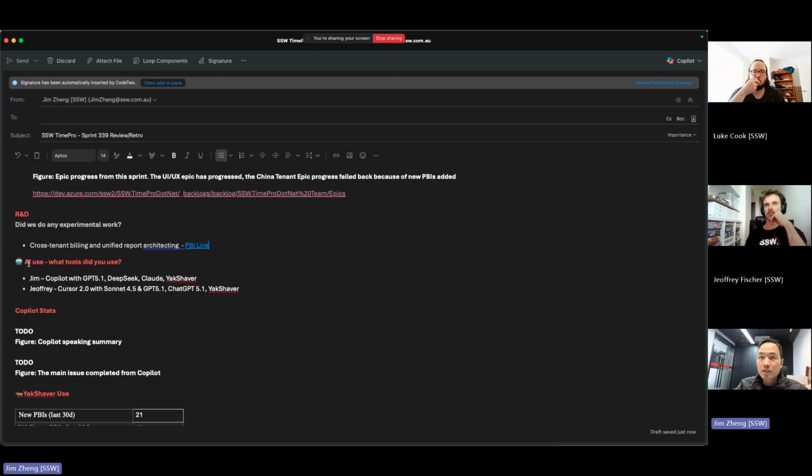And for AI usage, I'm using Copilot with GPT-5, DeepSeek, Claude, and Yakshiver. Geoffrey is using Cursor with Sonnet 4.5 and GPT-5, and ChatGPT-5 and Yakshiver.